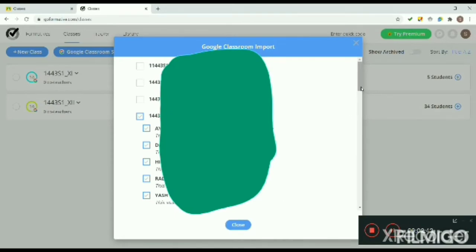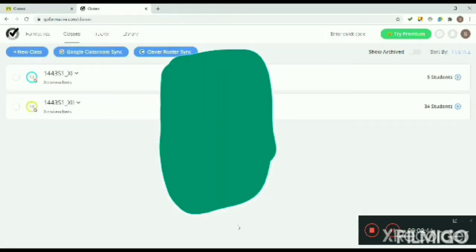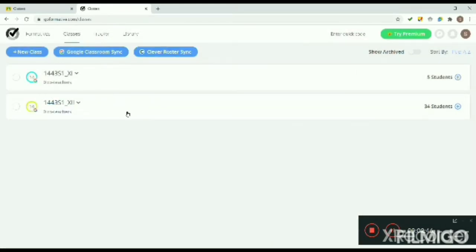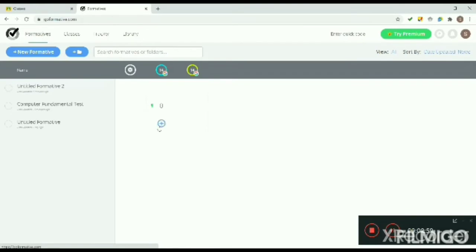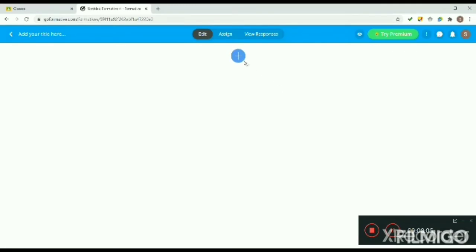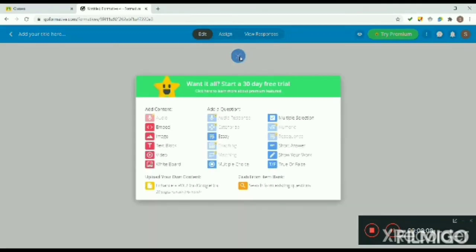You can see all the students have been added here. Close this portion. You can see the classes available here with all the students. So what I need to do now, I will give them a test. I will click on the Go Formative option here, Formatives, and I will take the new formative. I want to give them a new test. So to create a test, I will click on the plus button.